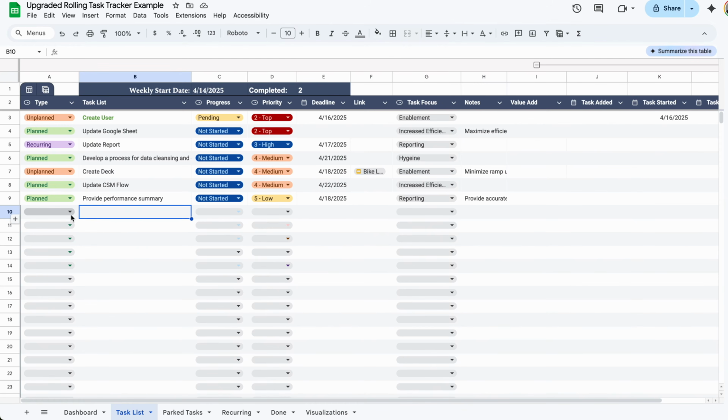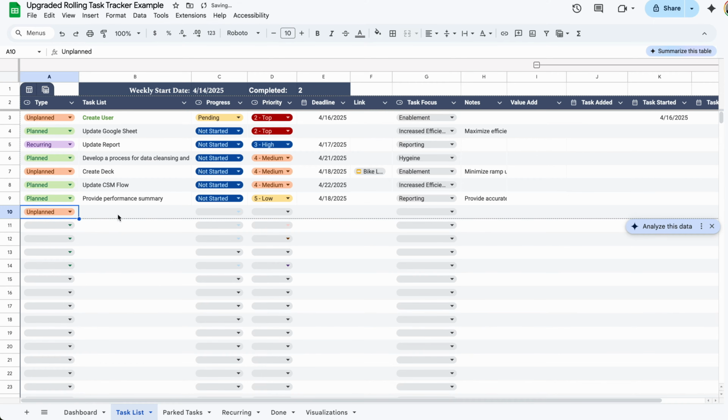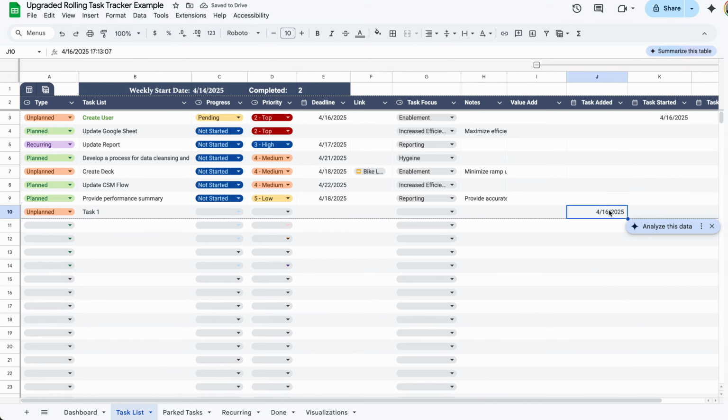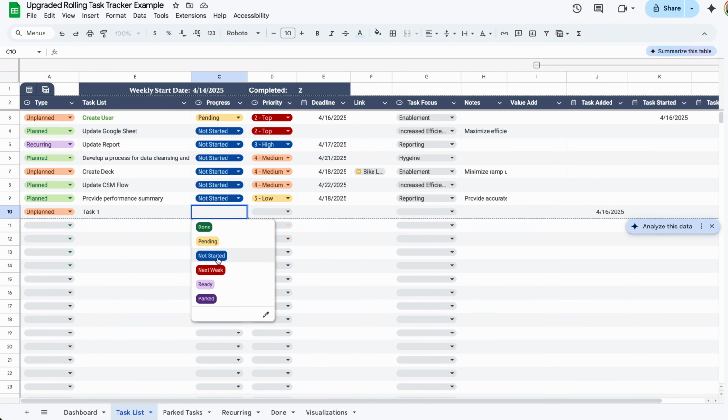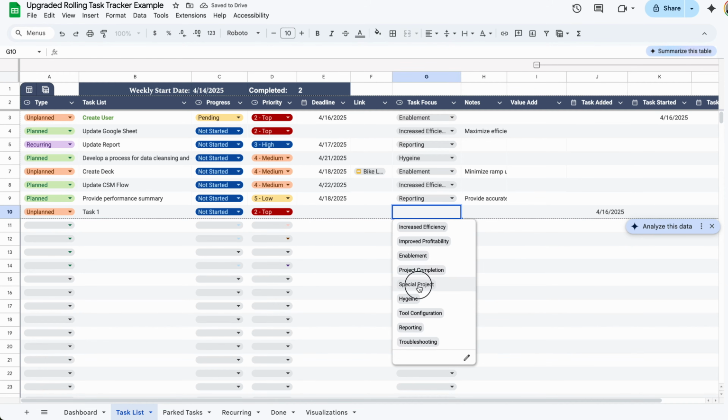The task tracker is super easy to use. Whenever a task is added to your workload throughout the week, you'll put unplanned since you didn't know about it at the beginning of the week. You'll put whatever the task is, so I'll put task 1, for example. When I type in that task, you'll see a timestamp automatically appear under task added. We'll go ahead and start this as not started, select the priority. So let's say I want this to be top, and we'll select the task focus. So let's say special project.